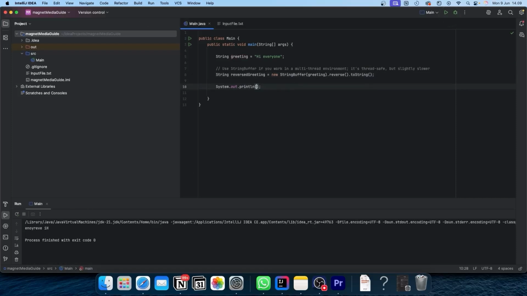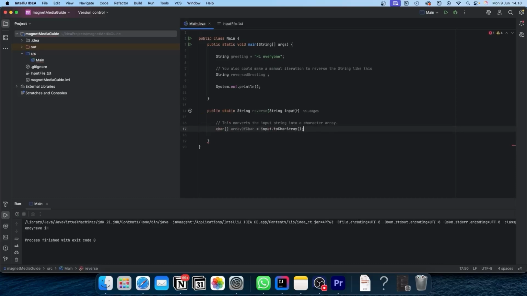Now, if you want more control, you can also reverse a string manually using a loop. Let's say we create a user-defined function called reverse, which takes a string as input. The first step is to convert the string into a character array. Then, we set up two variables to track the leftmost and rightmost characters: begin, starting at index 0, and end, at the last index of the array, which is the array's length - 1.